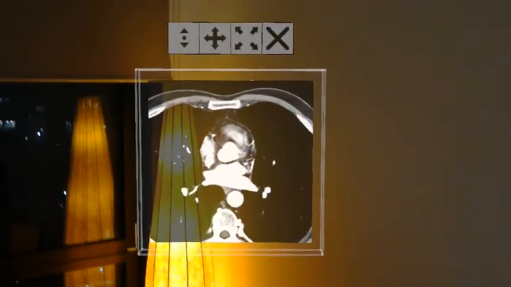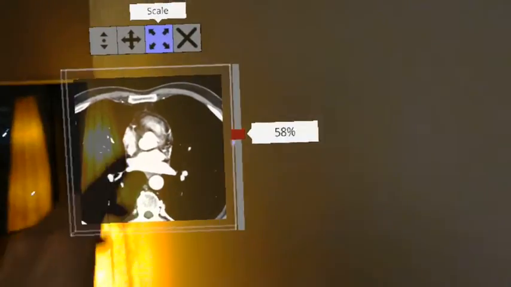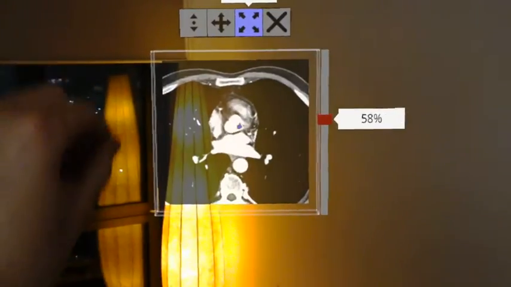And the second addition are progress bars. So before, if you chose to, let's say, scale something, you couldn't tell what the maximum scale was and what the minimum scale was. And now, if you choose the scaling mode, you can see this toolbar which tells you the current scale and the restraints you have.